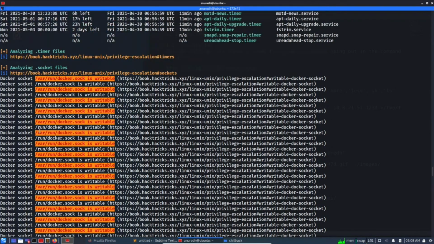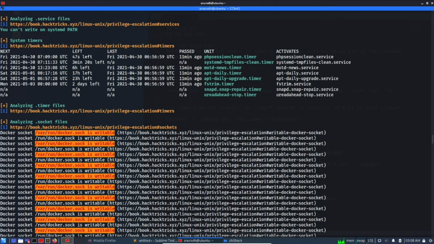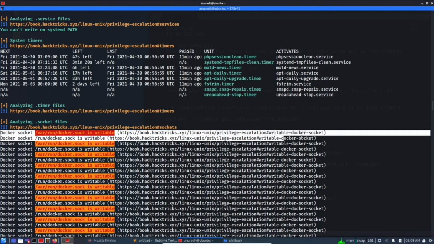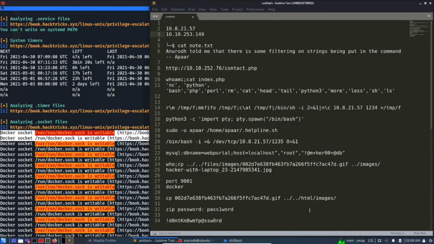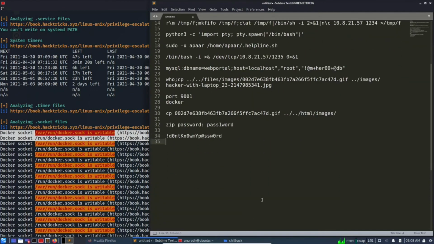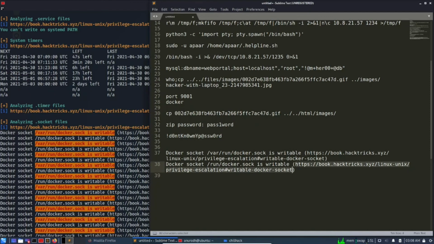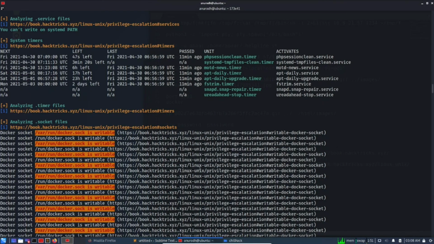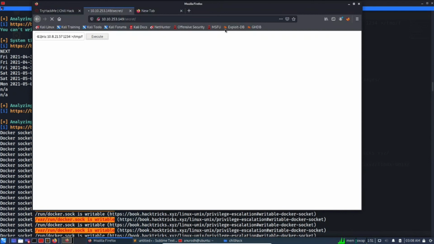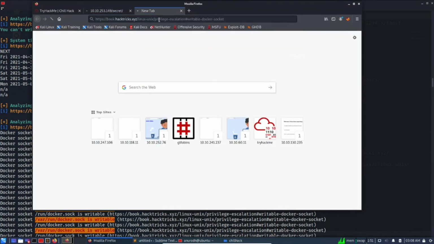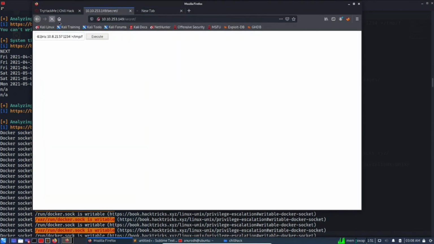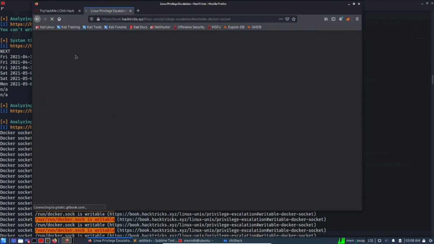So this is what I was talking about. The run docker.sock is writable and we can escalate our privilege. So let's copy these two lines, and it is suggesting to go to this URL, paste, and I'm canceling this and closing this one because we don't need that reverse shell.